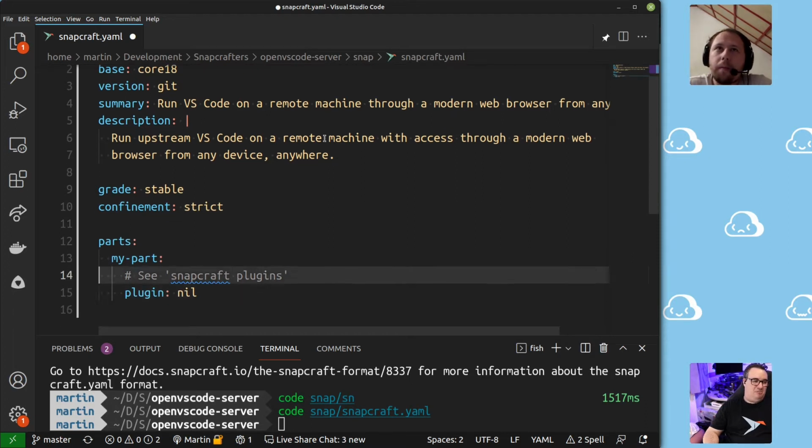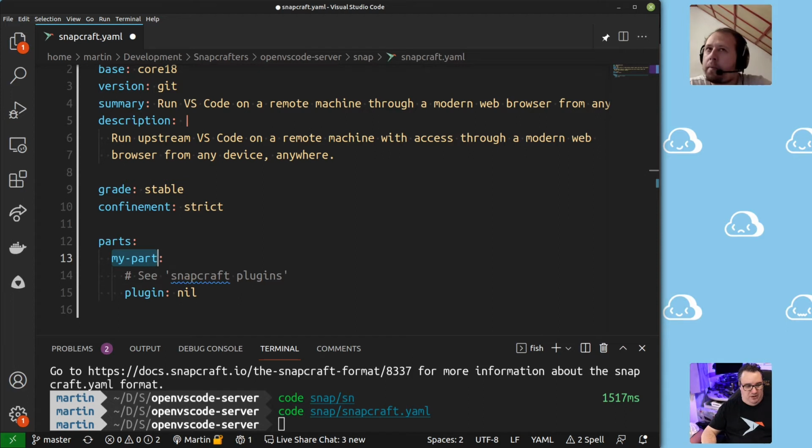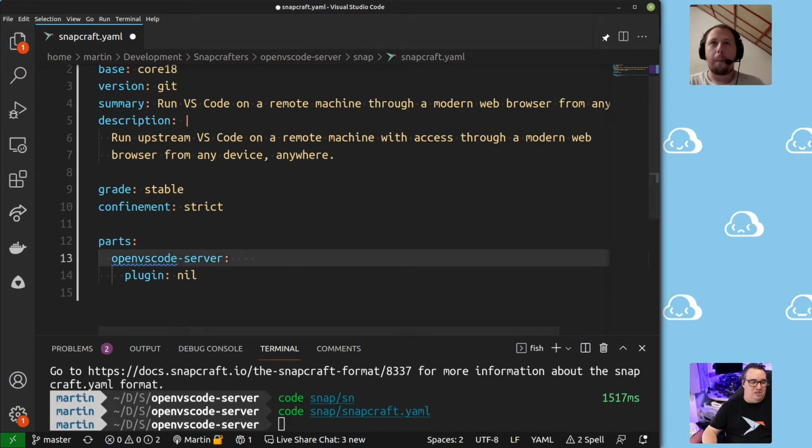And now we get into the nuts and bolts of it, like how do we make this thing? So, gosh, it's been a while since I've done this. So the parts. In a snap, the parts are the source code, the software assets that compose the snap. So I think it's fair to say that our first component is going to be the Openvscode server. And we'll start there. Because at this point, I'm not sure.